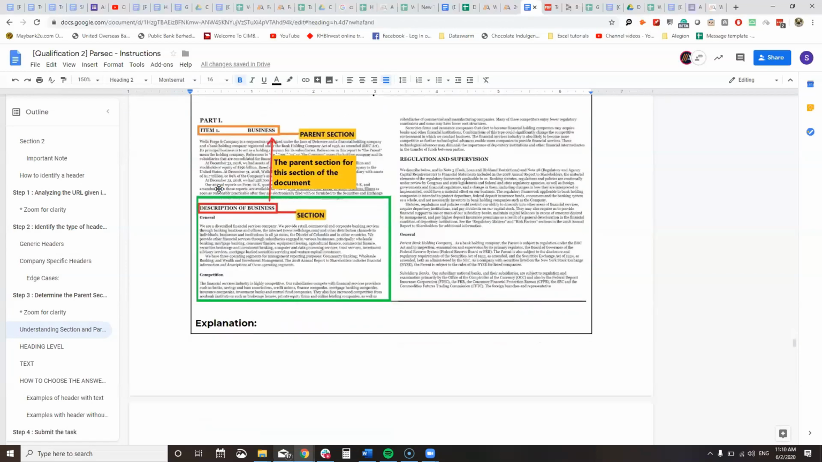Now here there's another example. Let's say you've already extracted this part, and you move on to this section here. If this is the section header and below it there are also other new sections, we are not interested in what's inside those yet. We have not gone that deep. You have extracted this text already. Now you're looking at description of business. When description of business becomes the section, you will know that item 1 business becomes the parent section.